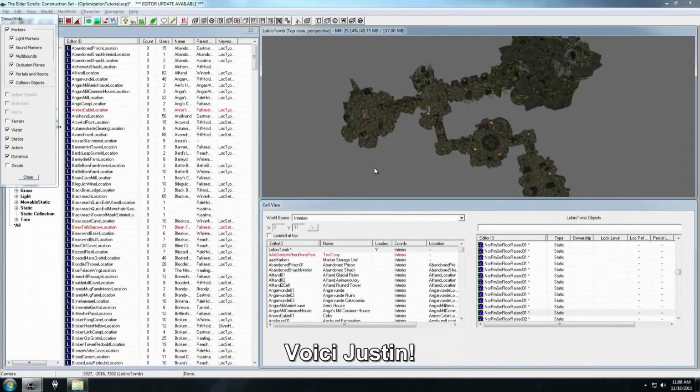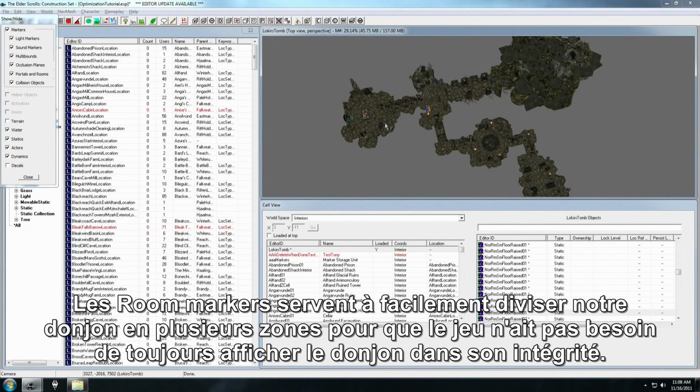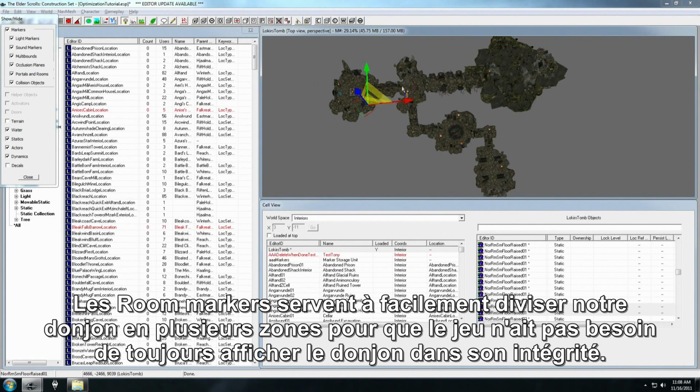Here's Justin. Now we are going to optimize our dungeon using room markers and portals. Room markers are an easy way that we can use to divide up our dungeon so that the game doesn't have to render the entire thing at once.